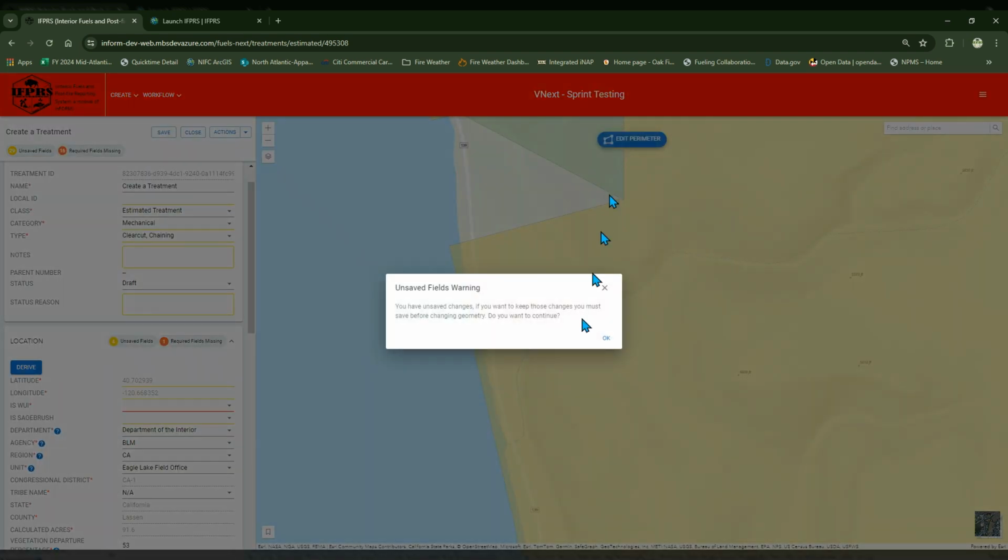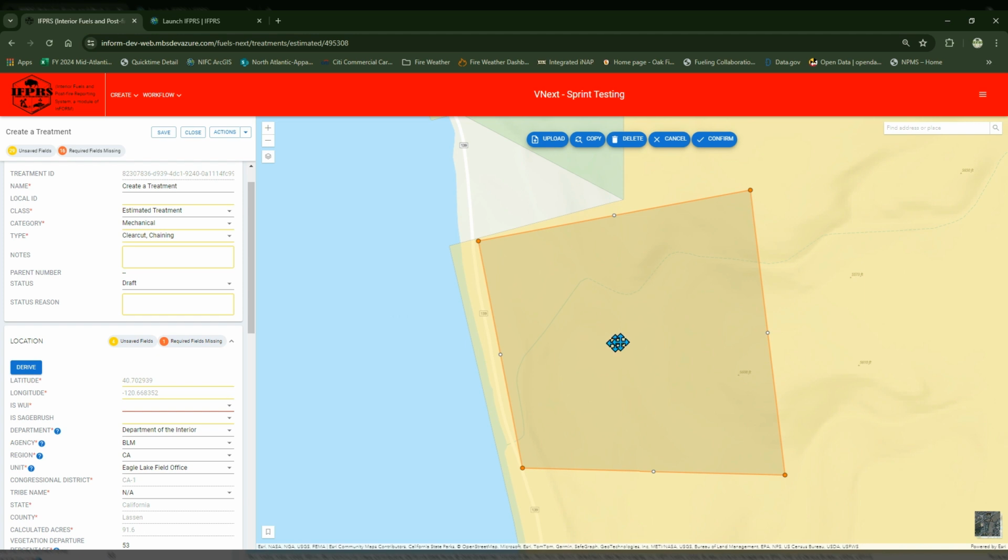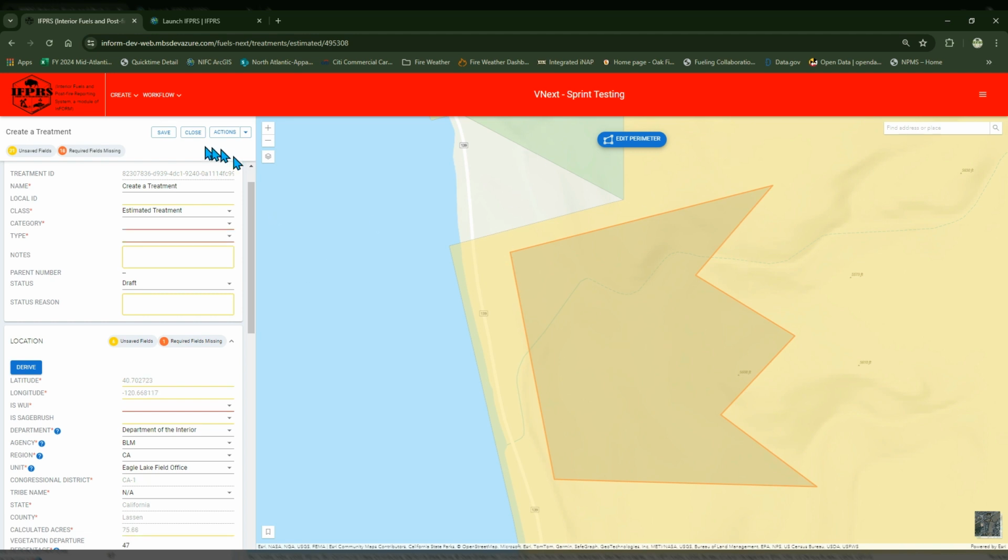I'm going to hit the edit parameter, and it's going to give me a warning if I want to edit it. And then I can put the mouse as crosshairs and just move the whole box, or I can move each individual one by grabbing it. If I were to hit the plus sign, it'll show up and give me an option to create a new vertex. So you can make your alterations, just hit confirm, and it'll save it.